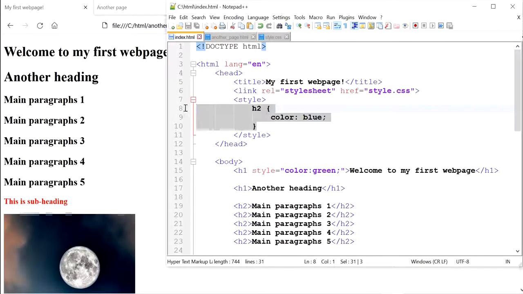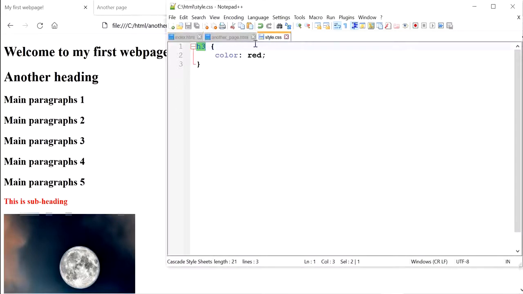So anything that is in common across your pages, put it in your external style sheet so you can save yourself the extra typing, and it also tidies up your pages by having less code that you don't really need.